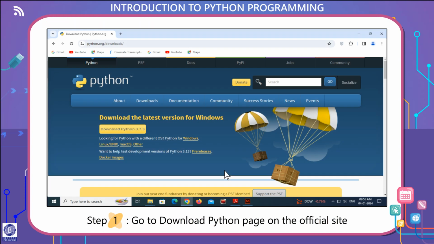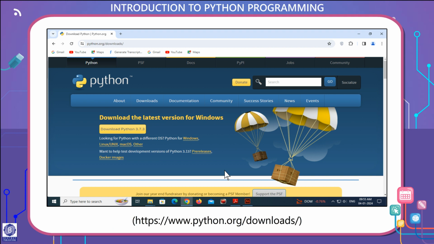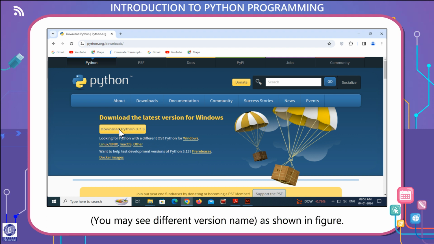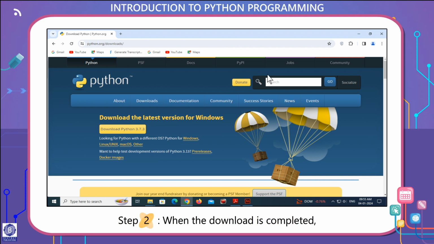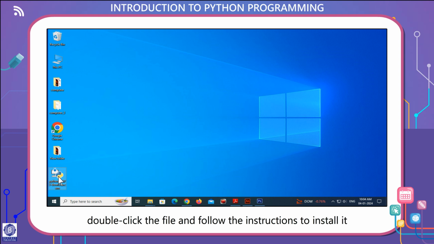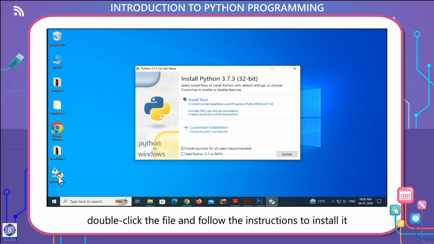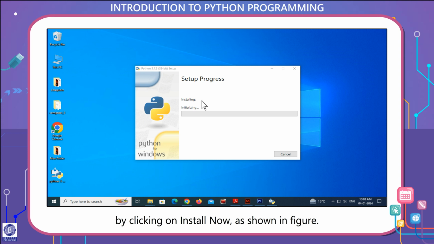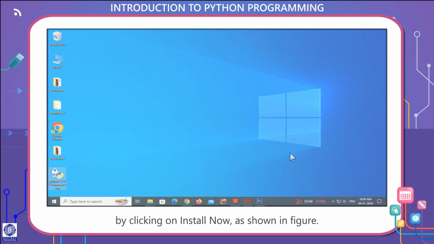Installation. Step 1. Go to the download Python page of the official site https://www.python.org/downloads/ and click Download Python 3.7.3. You may see a different version name as shown in the figure. Step 2. When the download is completed, double-click the file and follow the instructions to install it by clicking on Install Now, as shown in the figure.